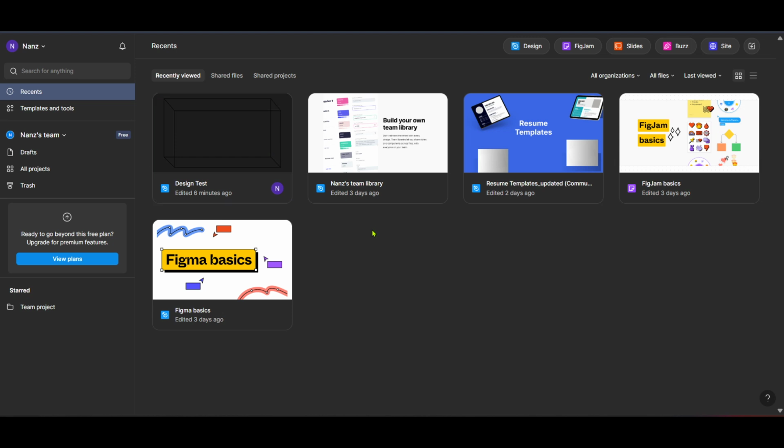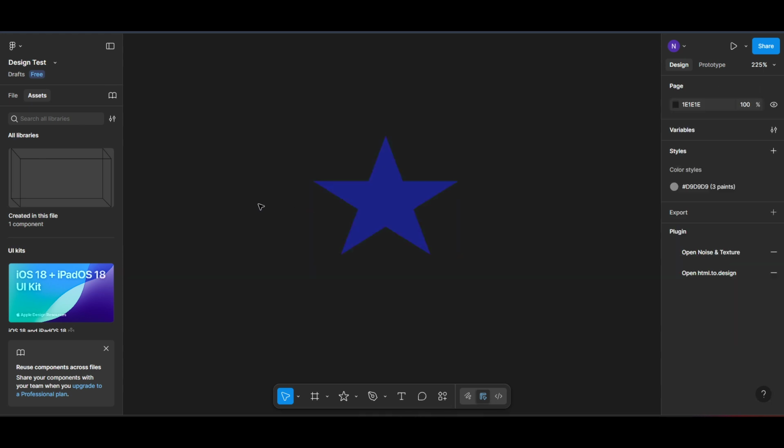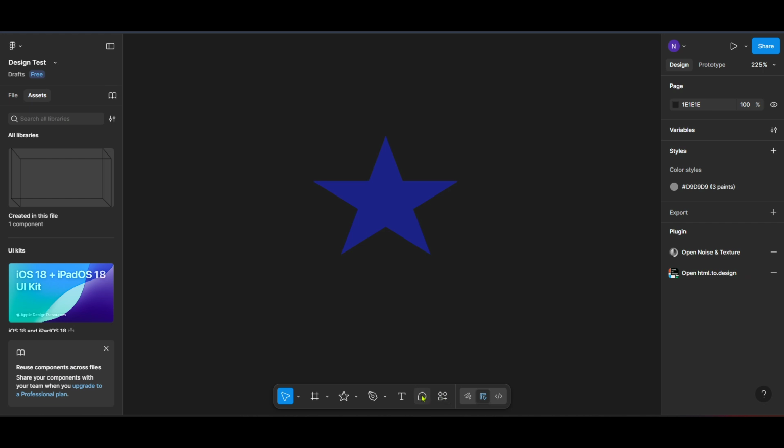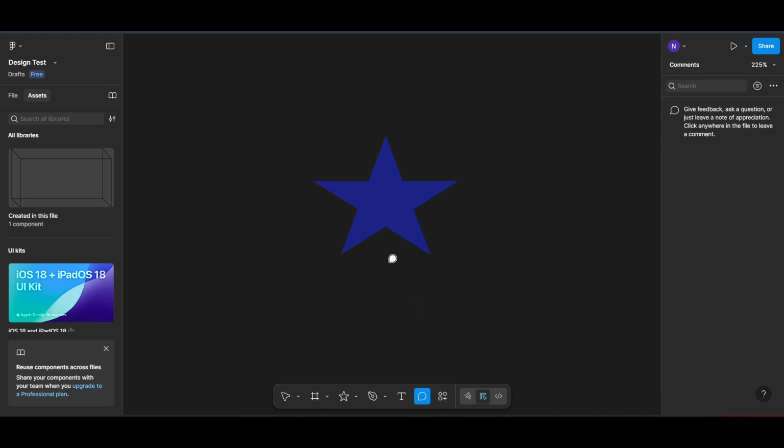Now let's talk about adding comments. Look towards the top right corner of the screen and you'll see an icon that looks like a speech bubble or comment icon. Click on this icon to enable the comment mode. This mode allows you to leave notes and feedback directly on your design file. After clicking the comment icon, you'll notice that your cursor changes to reflect the change in mode. Now you're ready to add your comments.